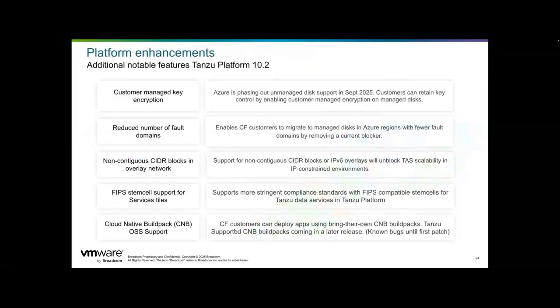All right, we've done the demo. Here's a bunch more features we didn't have time to cover, but I want to call them out quickly. If you're working within the Azure CPI or the Azure BOSH system, you can retain your managed key encryption on customer managed disk. There are some enhancements to that Azure CPI. Additionally, with the Azure regions, you can reduce your number of fault domains within Azure.